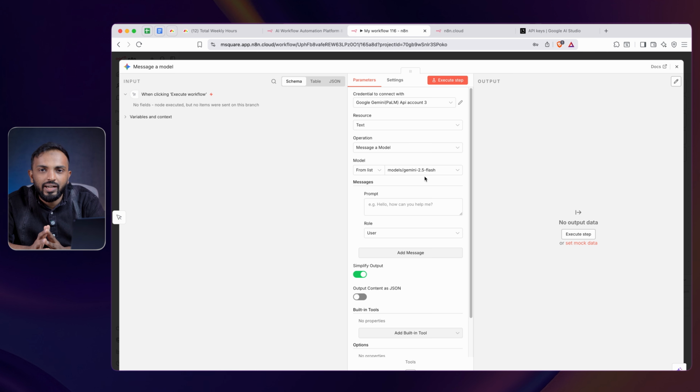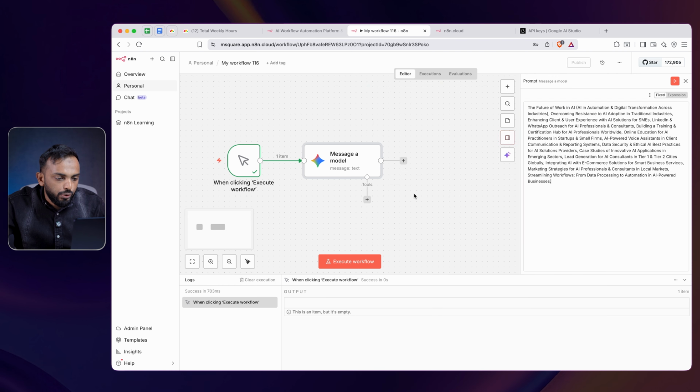Since I'm interested in AI topics, I've generated a bunch of AI topics separated by commas using ChatGPT. You can also generate it: just go into ChatGPT or Claude or Gemini and type in that this is your interested area, you want to post different topics on LinkedIn, and ask it to generate content or topics, maybe hundreds of topics, in a comma separated way, right? Once that is ready, you can just paste it. Let me paste it and show you what we have. I have chosen future of work in AI, overcoming resistance to AI adoption, enhancing client and user experience with AI solutions.